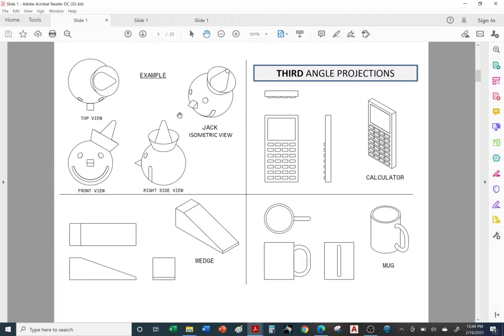If we're standing here in this area, imagine Jack is a large building. We're standing here, looking straight into Jack's eyes, and we're going to get this front view. Again, this is Jack's mugshot. Stare straight into the camera.